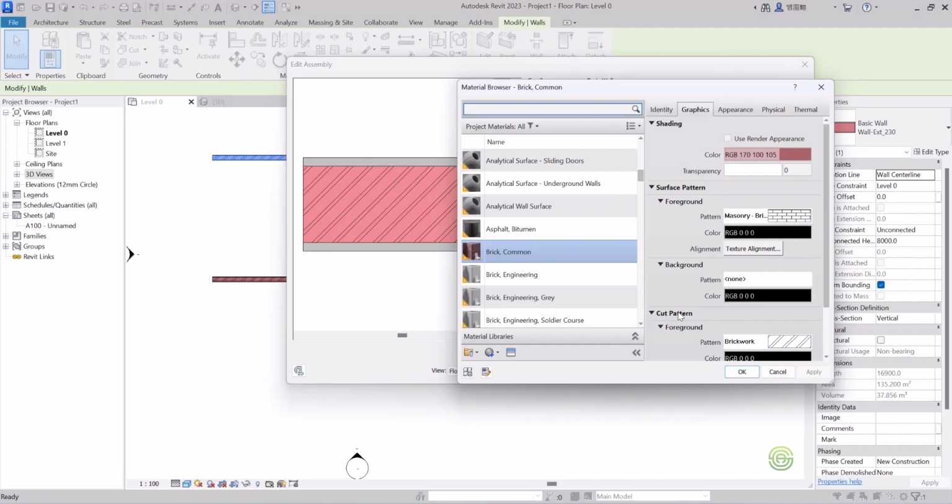And the third thing that we have is cut pattern. This cut pattern will be viewed only when you open the plan or a section. So now you can see this cut pattern we have in the brickwork. By default, this pattern is chosen. So this is the plan, and now you can see the pattern over here. So that is what cut pattern is. You can view this pattern only when you open the plan and section.